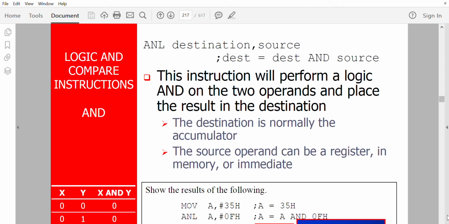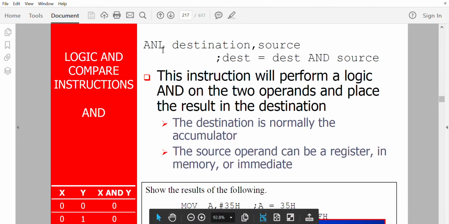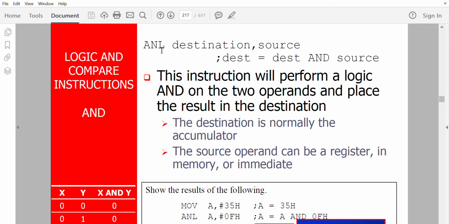We will talk about the logic instructions in 8051. The first logic instruction is AND. So we have AND, OR, XOR, like that. The syntax for the AND operation is ANL, that is logical AND, destination comma source. The destination register content is ANDed with the source register, and the result will be stored in the destination.